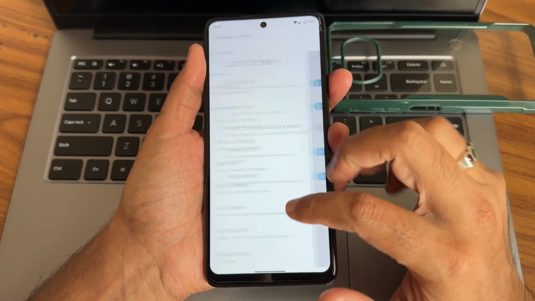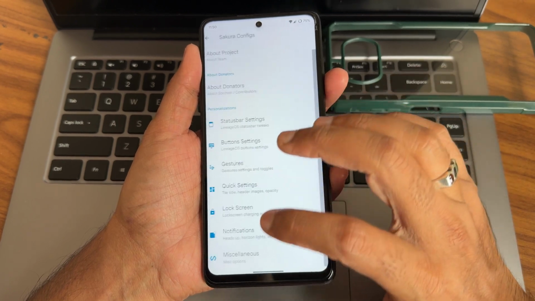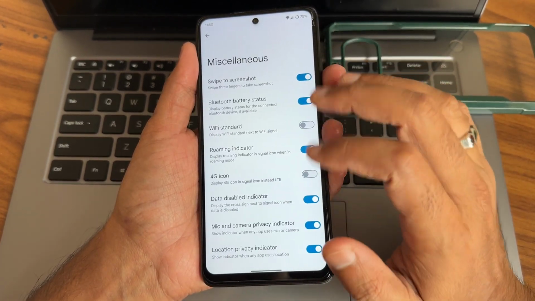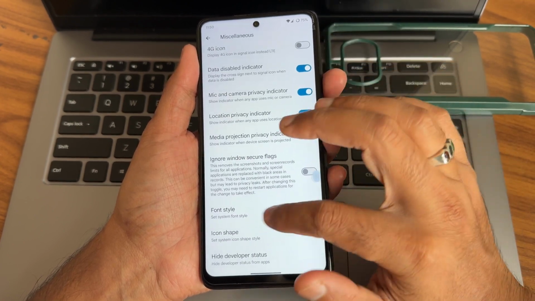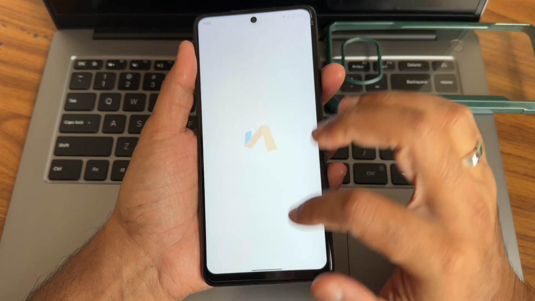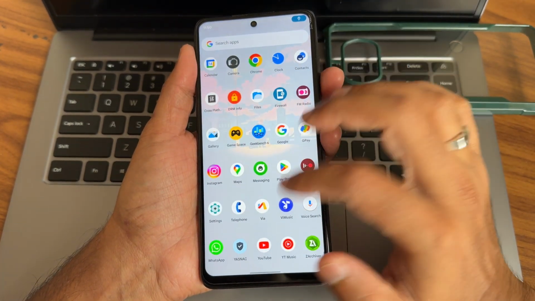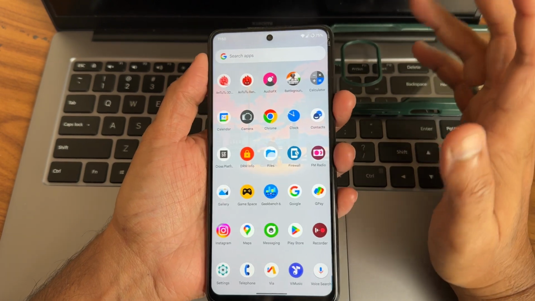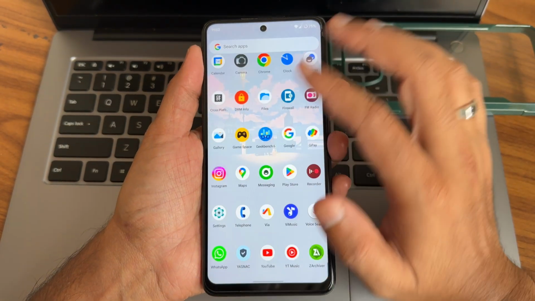Anyhow, the lock screen is there here, notifications. Even in the miscellaneous, you won't get any unlimited high FPS option or anything like that. Even Google Photos unlimited storage is also not available in this ROM. This browser is pre-installed, and V Music is also pre-installed. Who will use that in this era? I don't know. That's how it is.